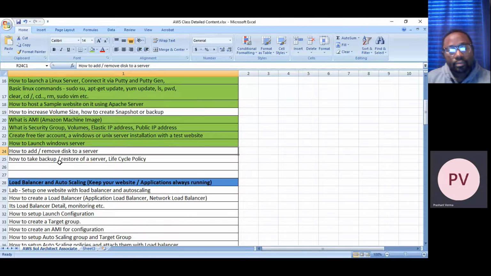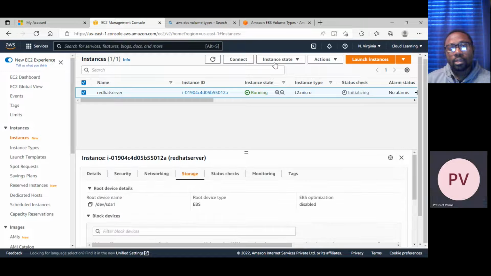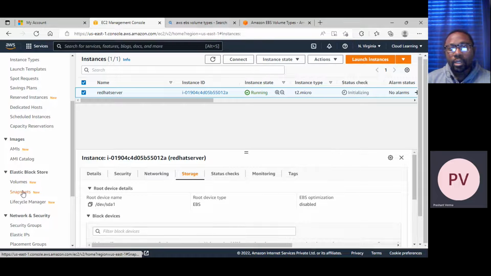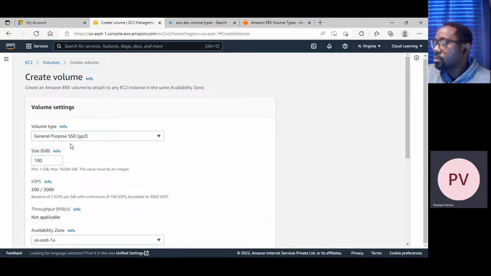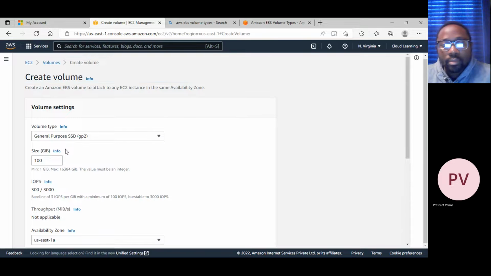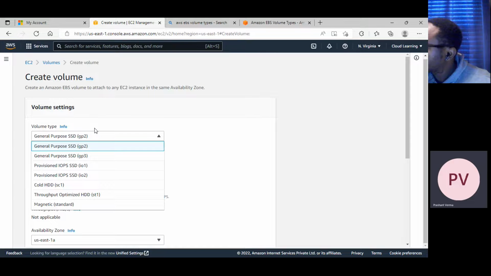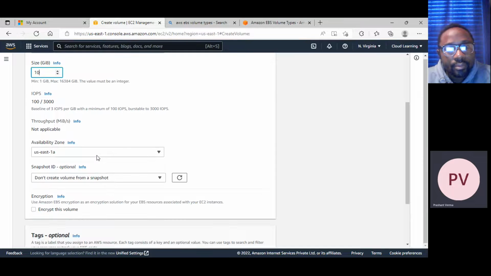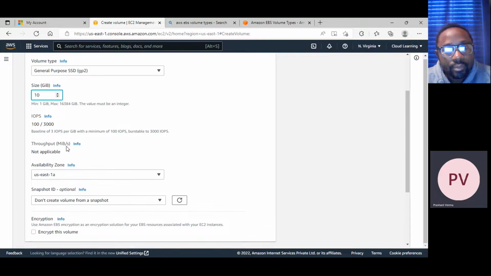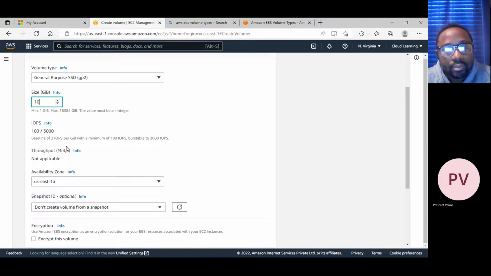Okay, so now if I want to add a new disk, how to do that? Removing we have already seen. I'll show you how to add as well. I go to volumes, EBS volumes, create. As I said, normally we will use general purpose. That is sufficient for us. So I'll choose general purpose and choose the size 10 GB.